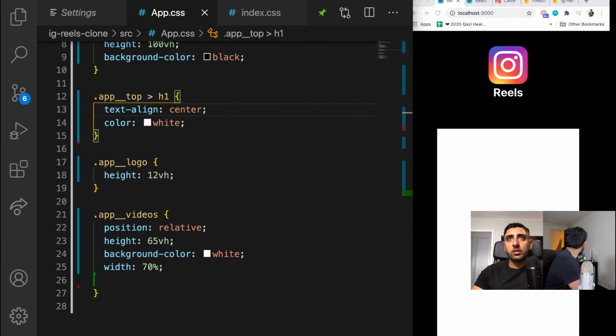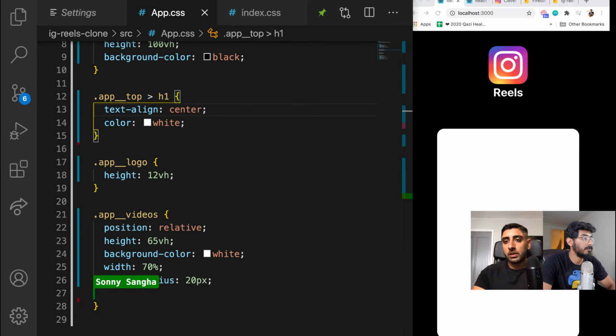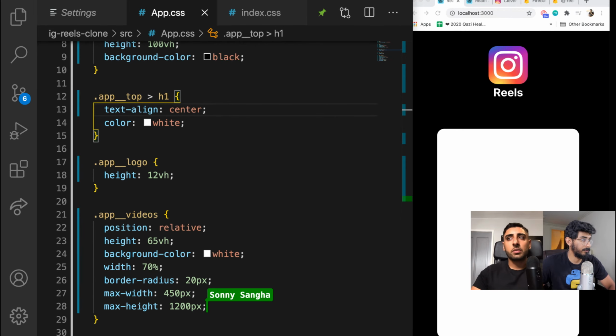Now what we are going to do is carry on with the app video. So that little square box, right? I'm going to go ahead and do a border radius of 20 pixels. So width of 70%, border radius of 20 pixels. If I save that, now you can see it gives that nice outline of the box. And then I'm going to do a max width and a max height, so that if we stretch the screen too much, it doesn't grow uncontrollably.